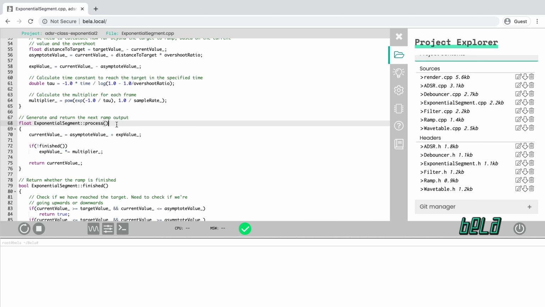Next, we have the process method. The process method is relatively simpler. We're going to calculate the output as the asymptote value that we want to approach, plus the decaying exponential component. The idea being that as this component decays to 0, we gradually reach this asymptote. Then we check whether the segment is finished or not. If it hasn't finished, then we continue to make this component decay according to the multiplier ratio. We return the current value back to our caller.